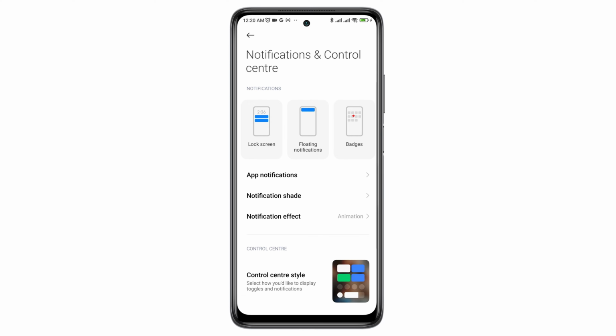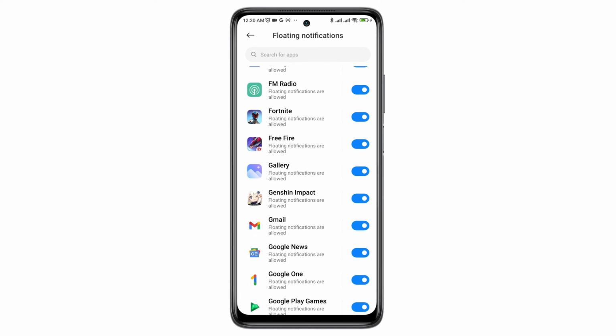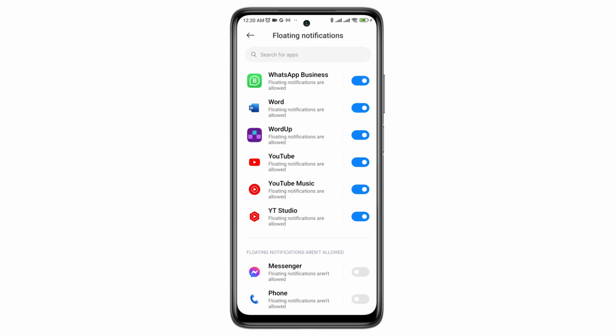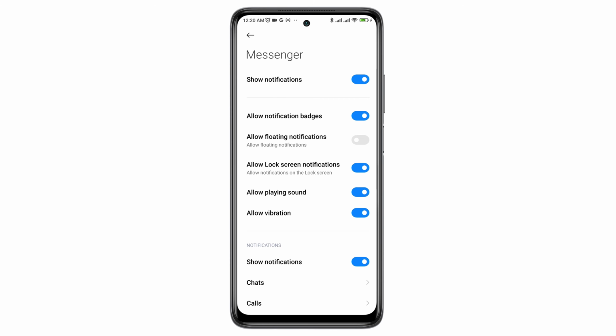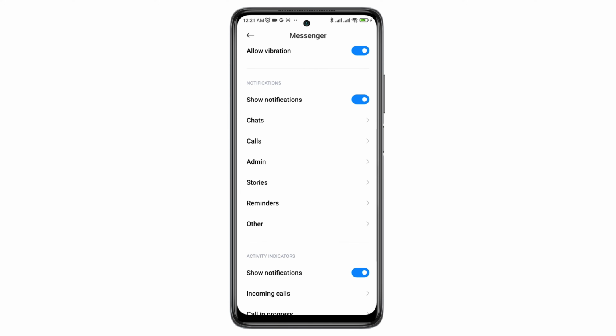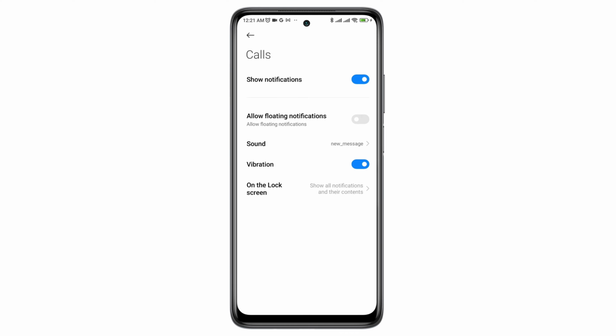Tap Floating Notification. Now look for Messenger. Enable Messenger. Open up this app. Toggle on this option called Allow Floating Notification. Now scroll down to Call. Also enable Allow Floating Notification.